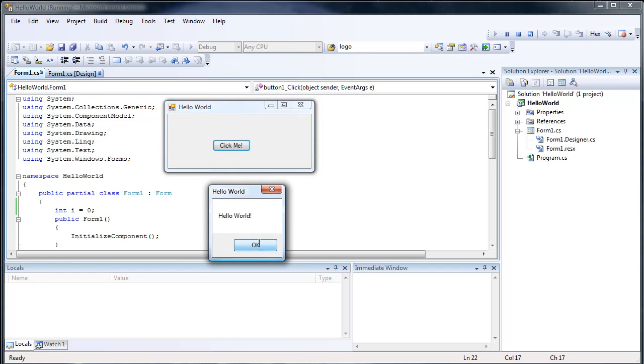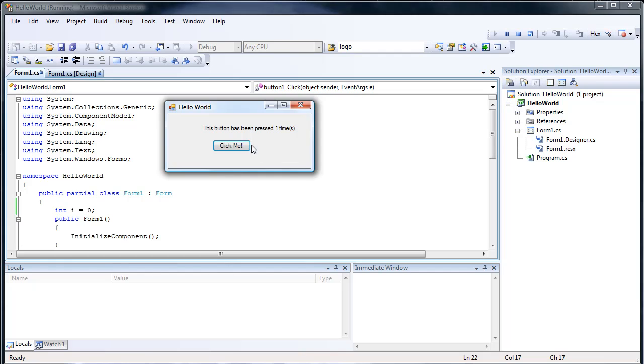Click me, Hello World. Oh, this button has been pressed 1 time. Oh, this button has been pressed 2 times. So it's adding 1 each time we're clicking the button.